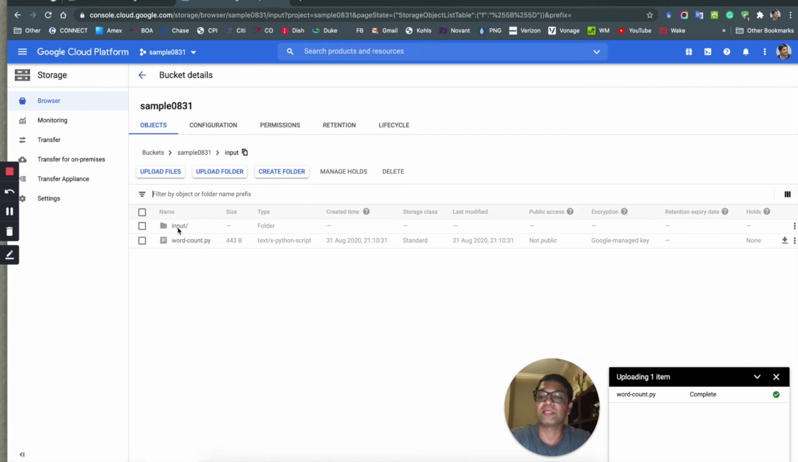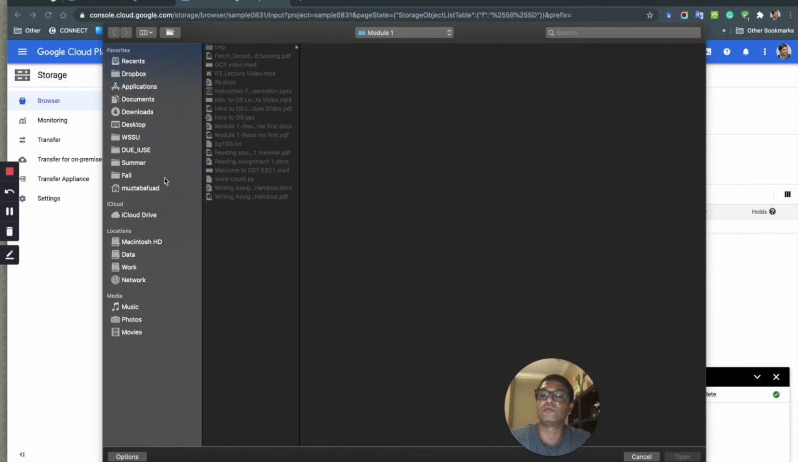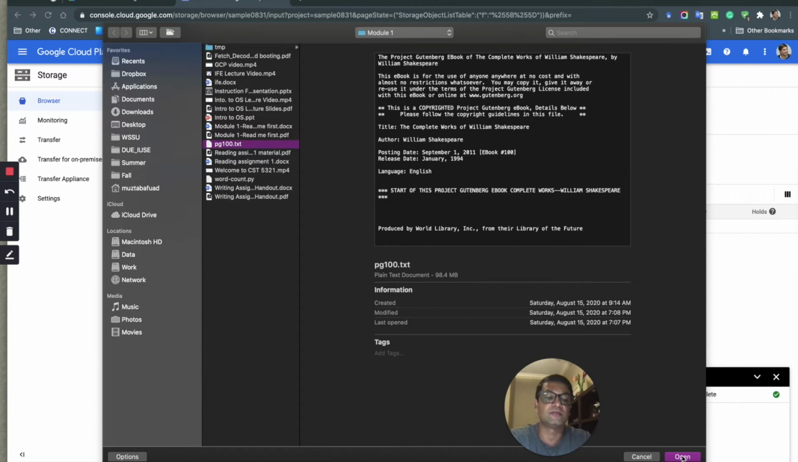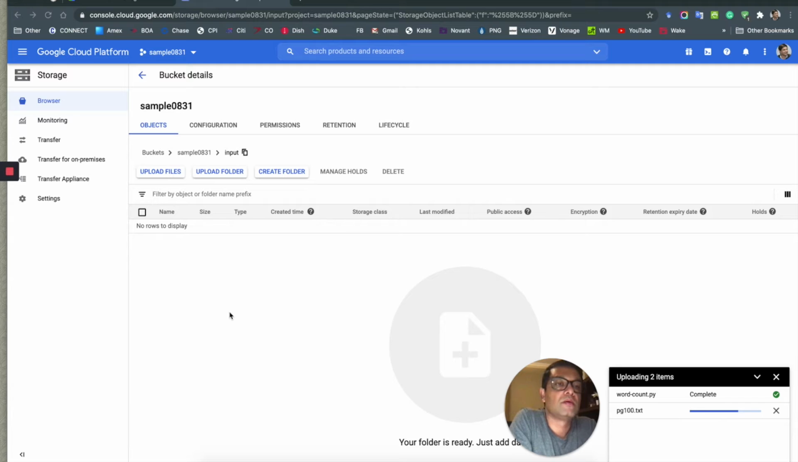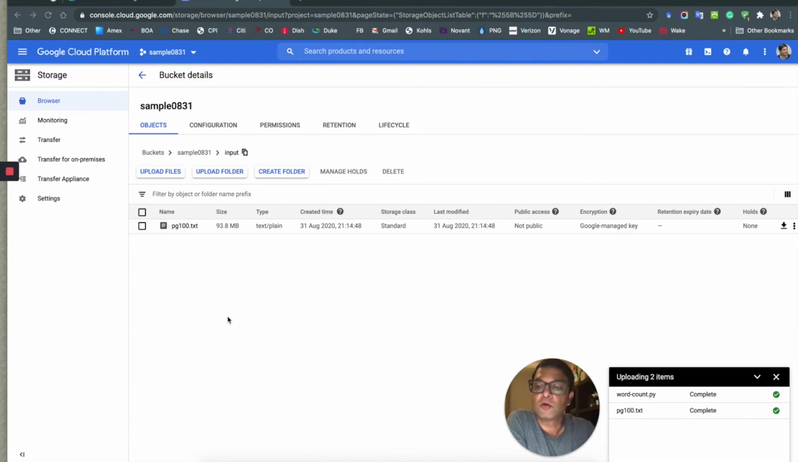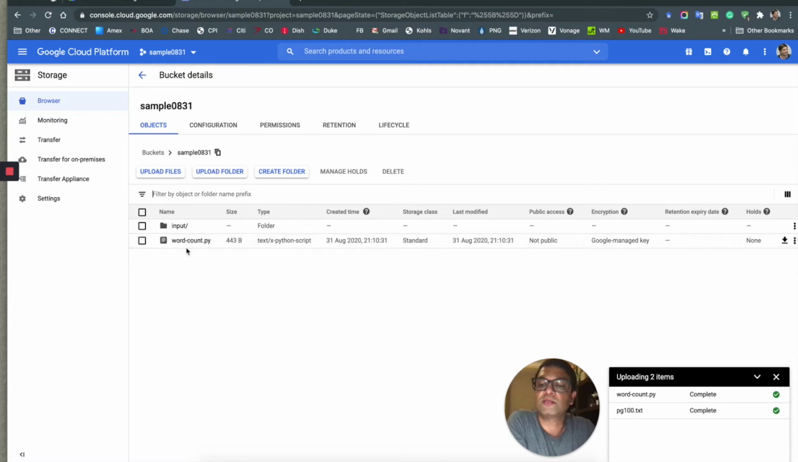I'll go inside the input folder, and over there I'm going to upload the text file, and it's gonna take a little bit longer because it's 100 megabytes and I don't have a really fast upload speed. So let's wait and see how long it takes. Okay, so we uploaded the text file inside the input folder in our bucket. So I can go back to the bucket to double check. Yes, so the Python file is inside our bucket, which we called sample 08/31, and we made an input folder. Inside that input folder we uploaded the text file.